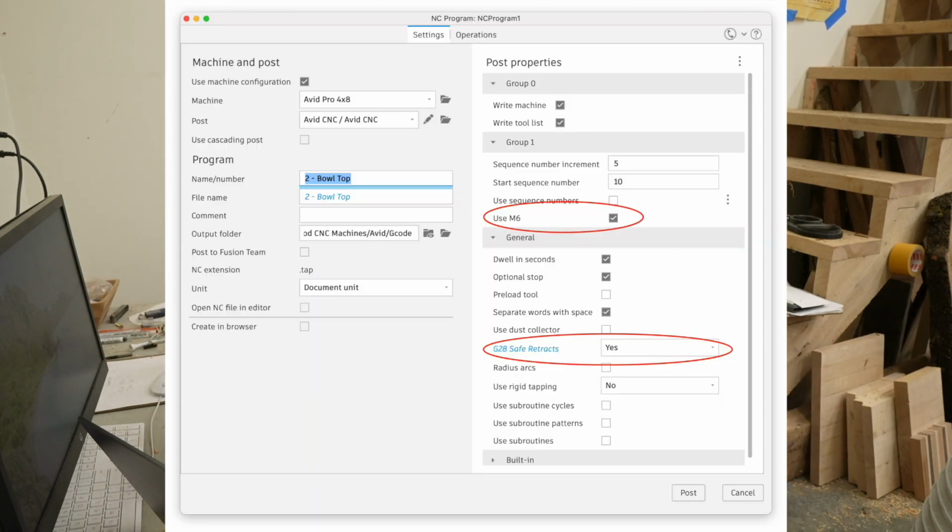I also like to have G28 safe retracts checked. I think it's just better. The thing to note is that Fusion 360 requires a subscription for it to actually do multiple tools in one file. Otherwise, it's going to do one tool per file, and it's not as useful for an ATC.